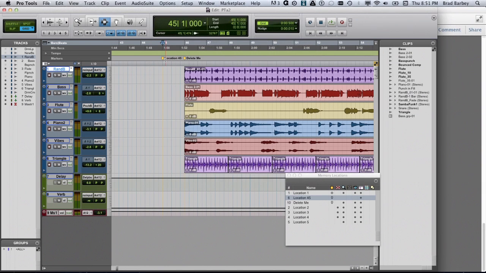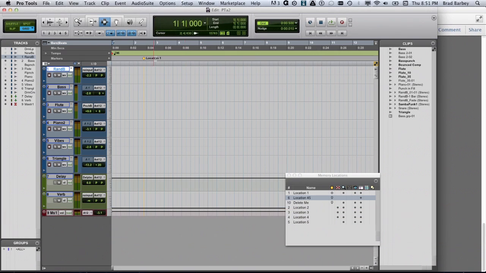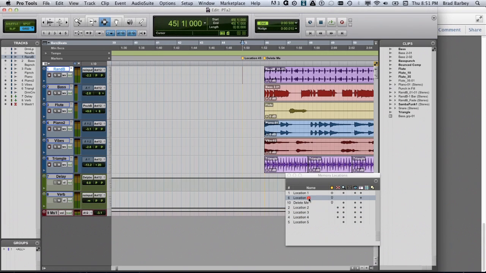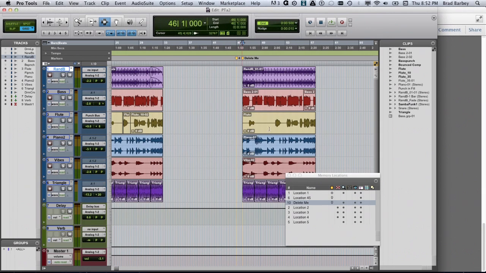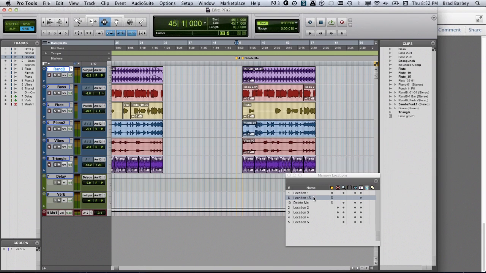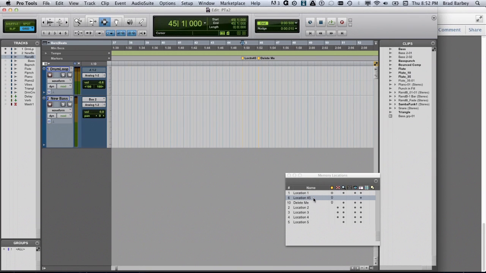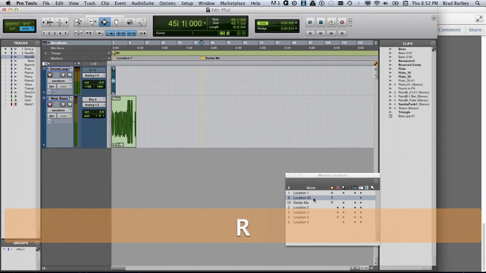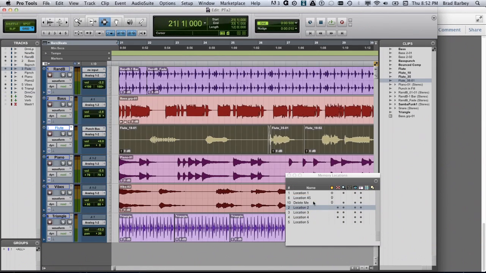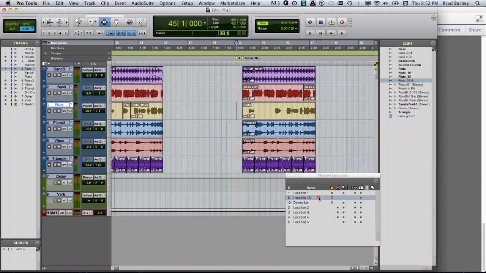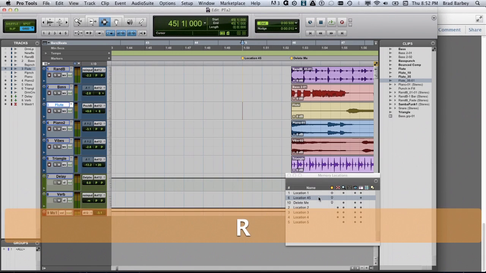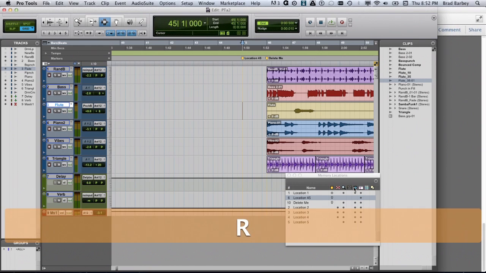There's my location 45. So if I go back to the beginning of the session, there's location 1. Well, if I click on location 45, boom, see, I've jumped back to that location. If I jump to delete me, there I am at delete me. Let me go back to location 45, location 1, location 45. So because I don't have all my zooms set up and things like that, that's why I'm losing these locations. I could just zoom in here, and that's about where I need to be.